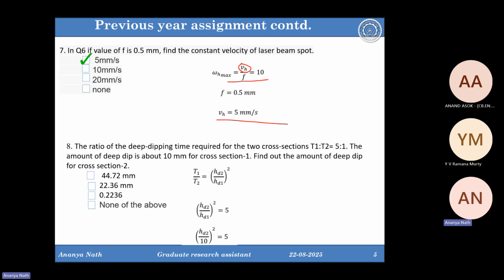The ratio of deep dipping time required for the two cross sections is given. The amount of deep dip is about 10 mm for cross section 1. So what will be the amount for cross section 2? There is a relation in which the amount of deep dip, like the height of deep dipping, has a direct proportional relation with the square term. So T1 by T2 equals HD2, sorry, an inverse relation, but with the square of it.